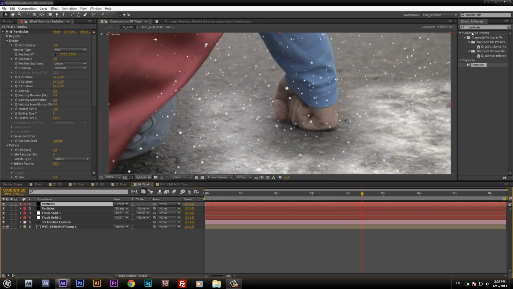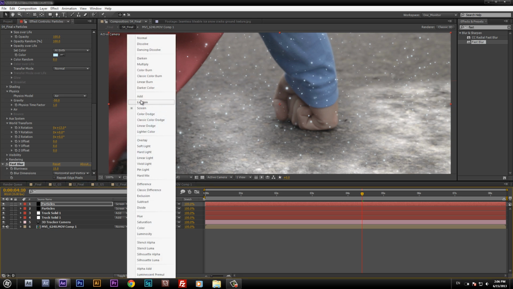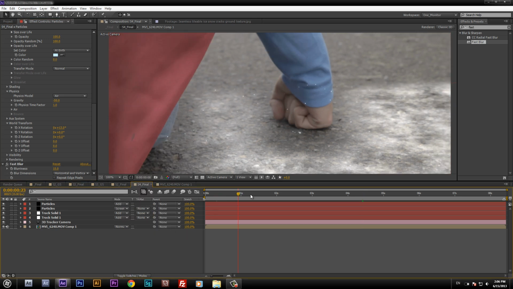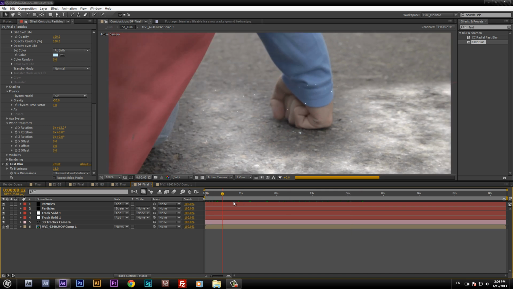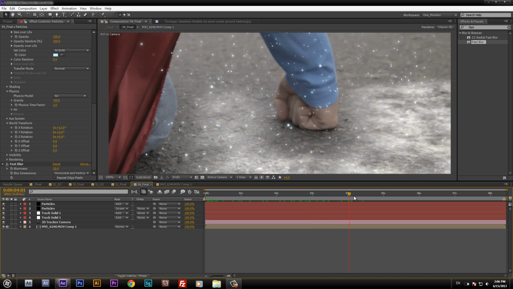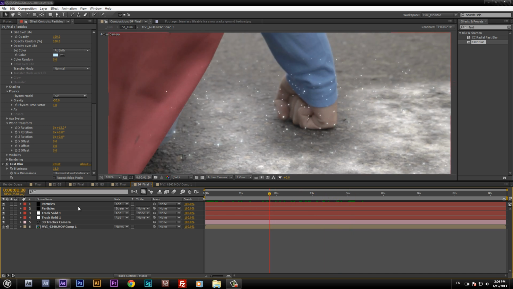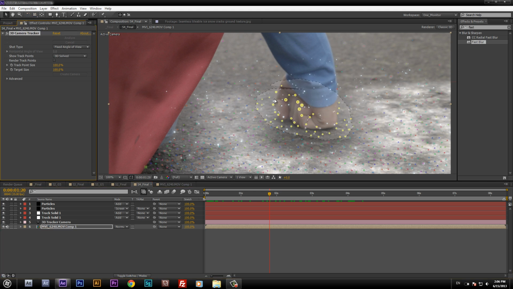Duplicate it, add a fast blur, blur it and put it to add. Okay, that's cool. Actually, I like this. So now go back to the tracker and select these points around the hand.